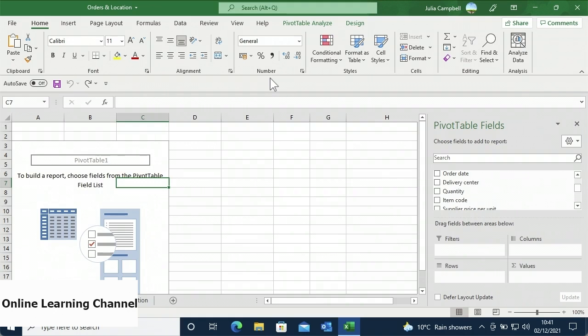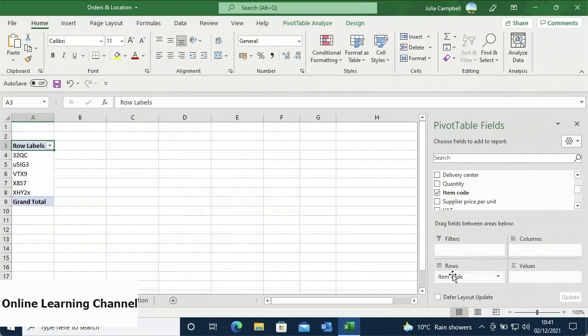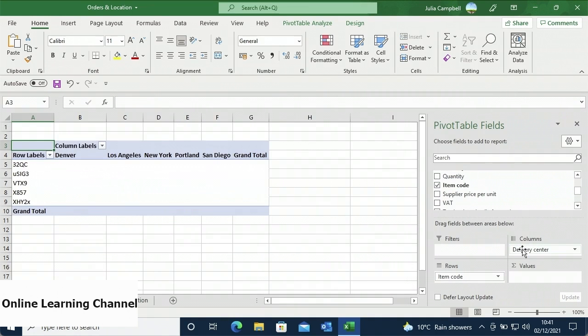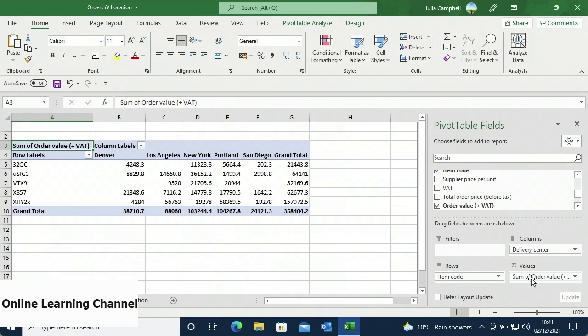To do so, go to the pivot table side pane on the right, and from the field list, I'll for example drag the item code field to the row area below. Then I'll click and drag the Delivery Center field to the column area. Next, we need to build out the data by populating the values area. I'll drag the order value field to the values area.